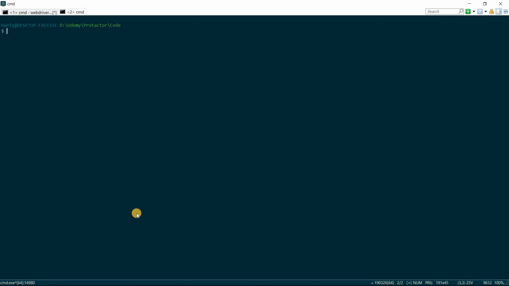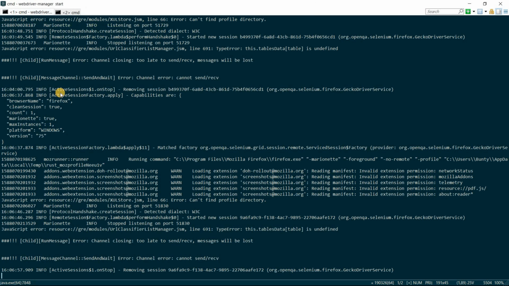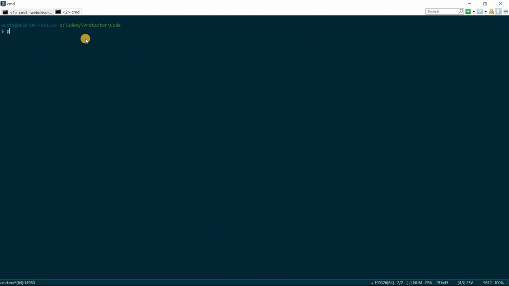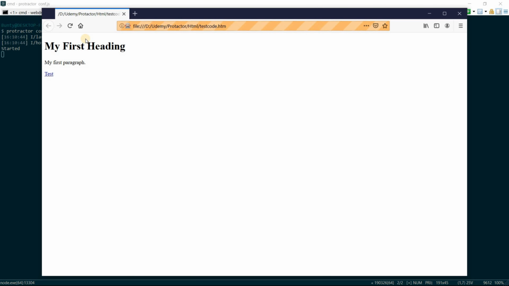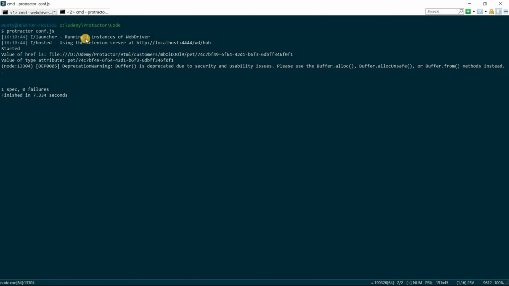So let us give it a run, and my WebDriver manager is running. I will write protractor conf.js. Once we write protractor conf.js, the first thing it will do is open the Firefox browser and hit the URL. Once it hits the URL, it will focus on the text and use the get attribute href to fetch the value of href. Once it fetches the value of href, it will do a substring and extract only the required part.